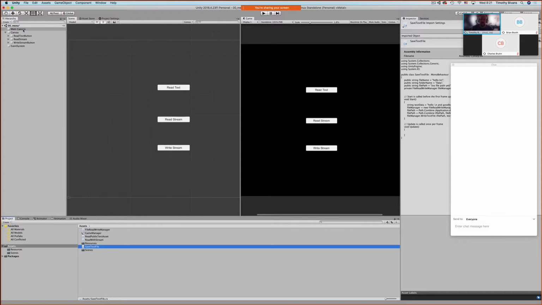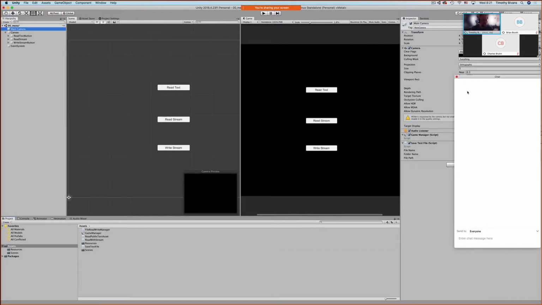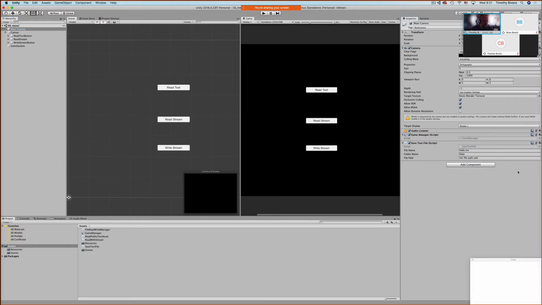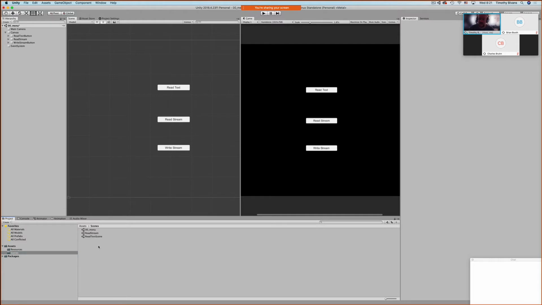Oh, I'm in the wrong scene, so I'm going to take that off. All right, so go back to the main camera. I'm going to just move that out of the way. Remove component. Let me go to the scene where we need it. All right, so I don't have a scene like that yet. All right, so I'm going to say new scene.